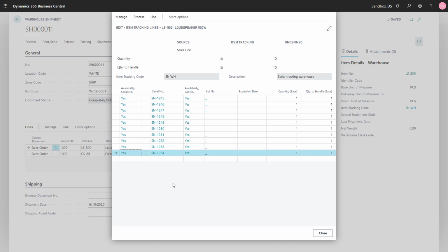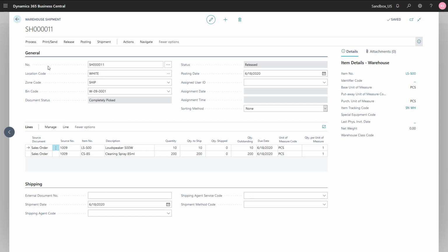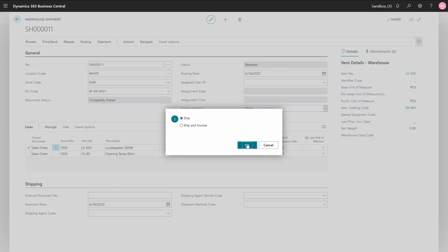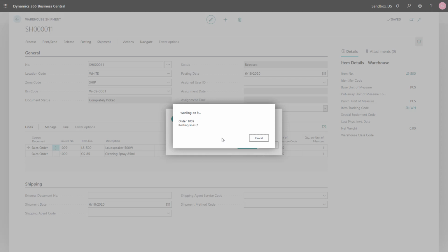So that's then the final step. Here from the warehouse shipment, I can click on posting and ship the items with their serial numbers and lot numbers.